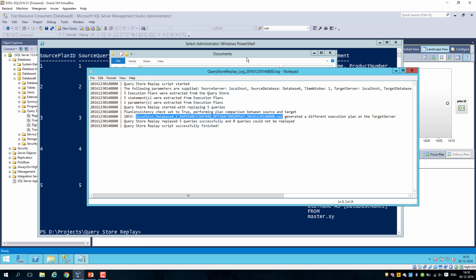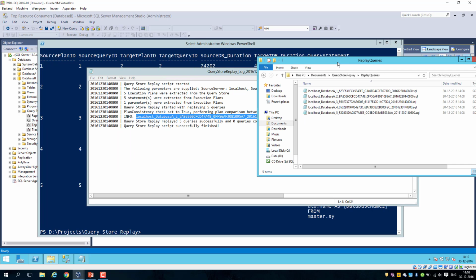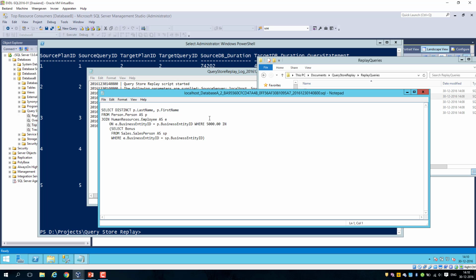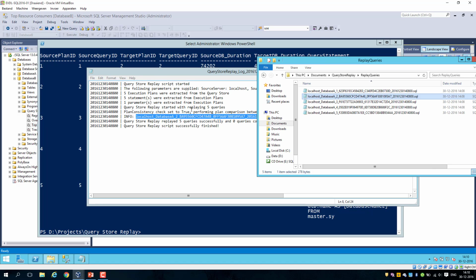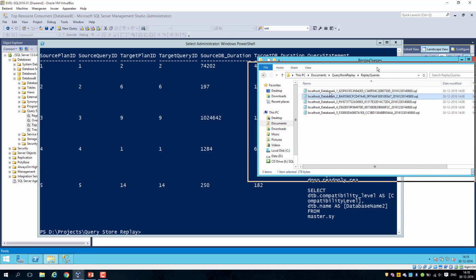So let's take a look at that file, which is just in the replay queries folder. It starts with this one. So this replay query generated a different plan on the target database than it had on the source. So this is really helpful to know. Again, it shows you that all of the queries were successfully replayed. So this is good.